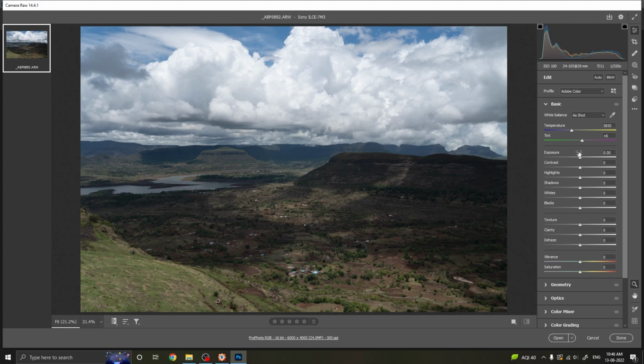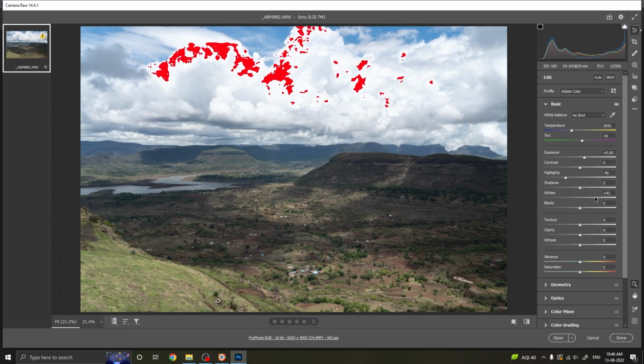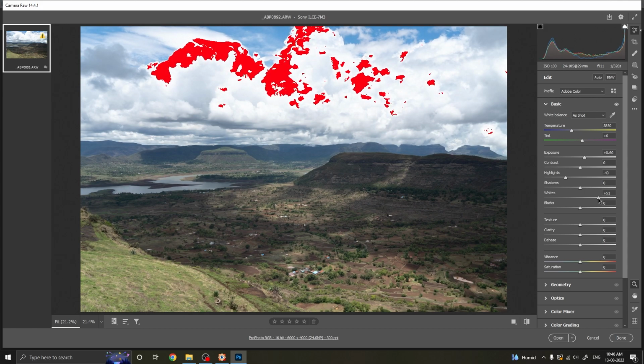I'm going to start with bringing up the exposure slightly, so that I'm focusing on the foreground and not on the sky. Even if this is blown out, I can recover this. I'm going to bring down the highlights to recover some overbright details here. I'm going to push the whites up to enhance this light on the foreground. I'm not worrying about these blown out details in the sky. I'm going to bring the highlights down even more.